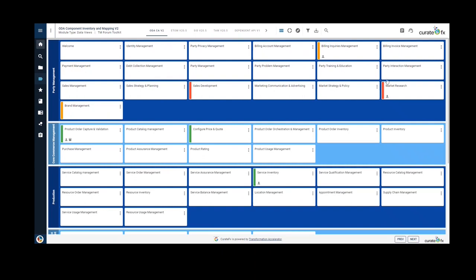It also provides the mapping of product catalog management ODA components with ETOM, process elements, SID, ABE, TM Forum Open API, and events produced and consumed.